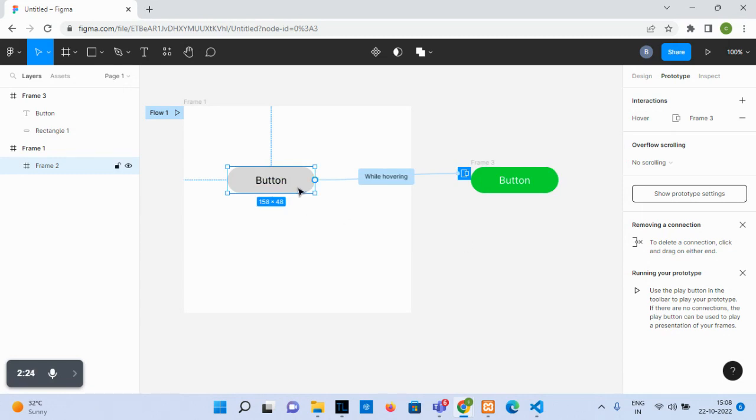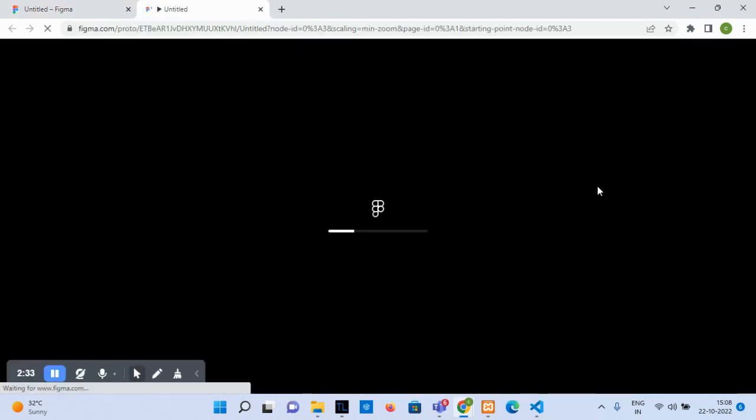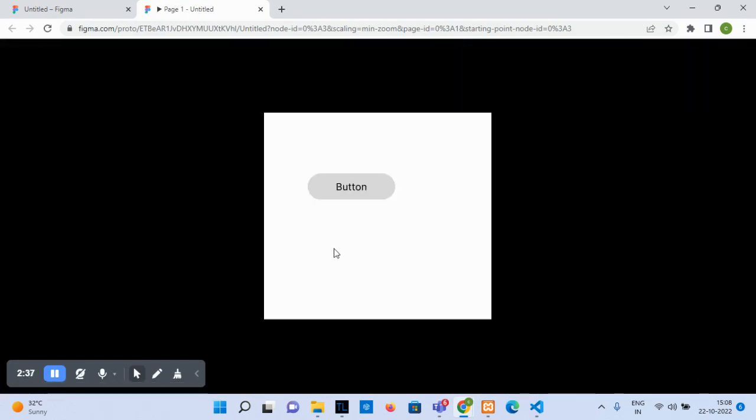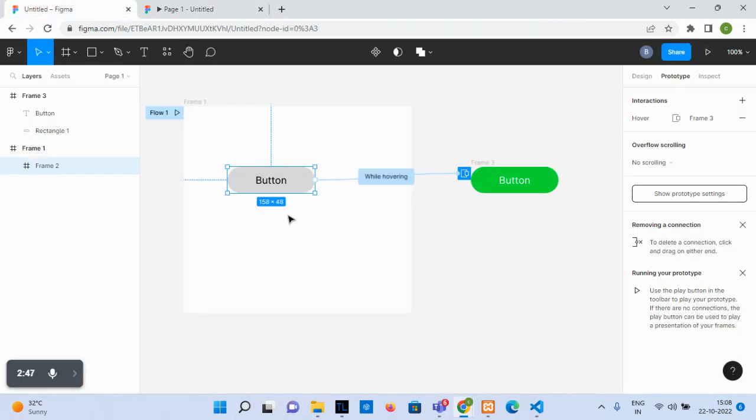Okay, I've done for my end, and let's play it. Okay, this is the button. I'm hovering on this. Yes, just check when I am over on this, the green button should work on. Yeah. Okay.